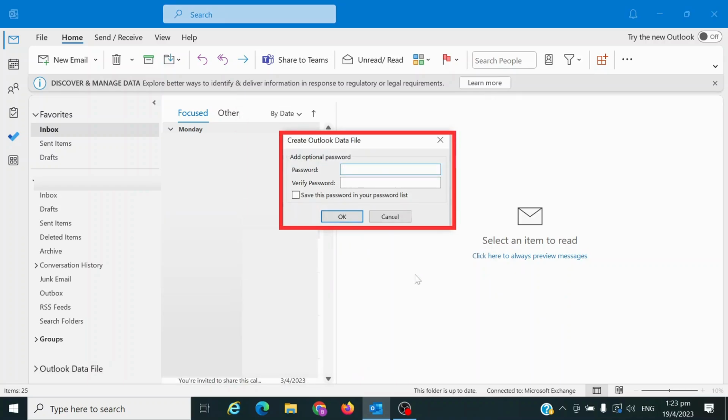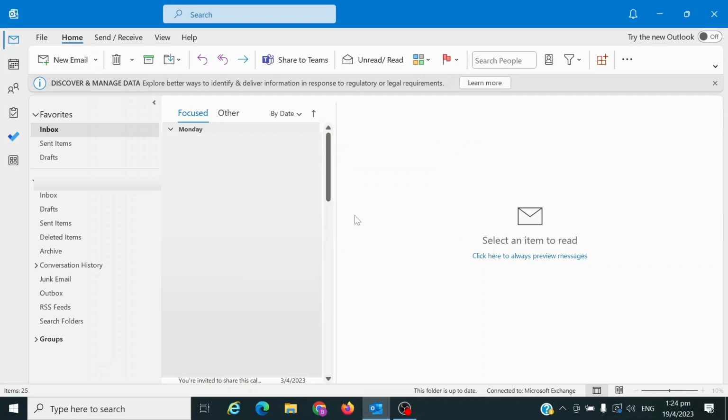If desired, you can add an optional password to the data file for added security. Otherwise, leave it empty and click OK. That's it. You have now learned how to archive emails to PST files using Outlook.